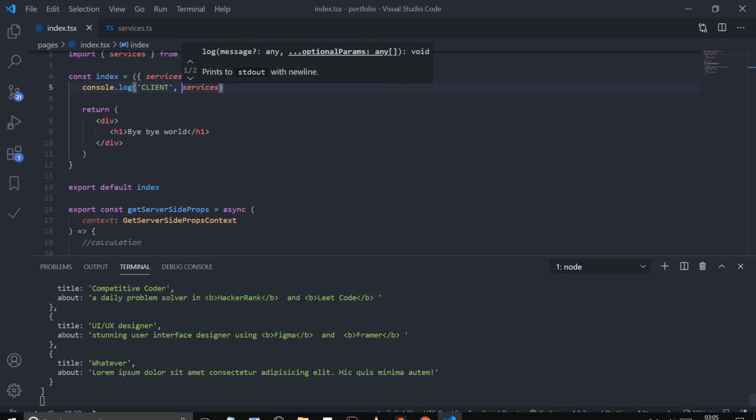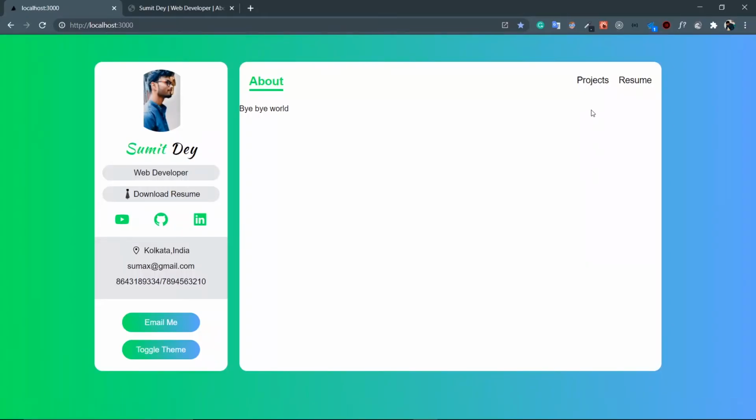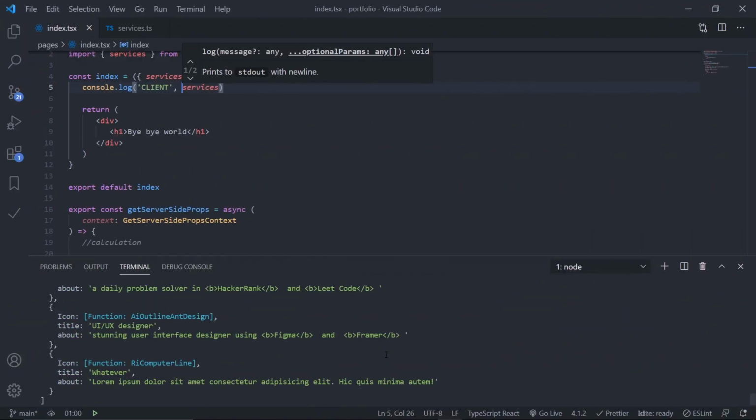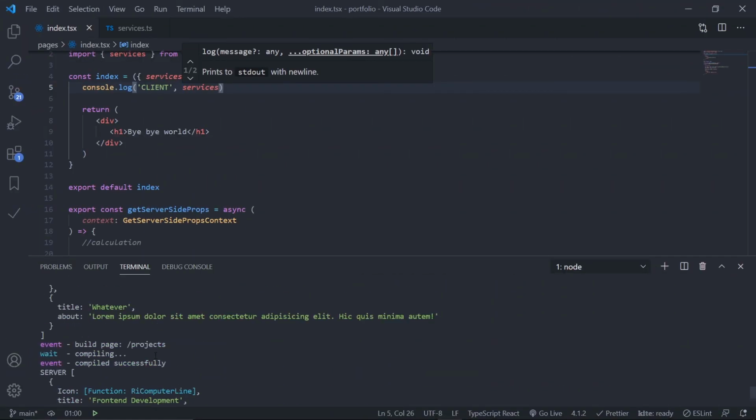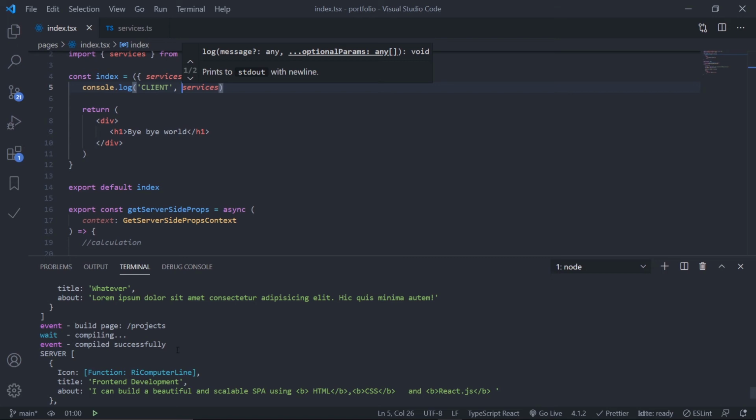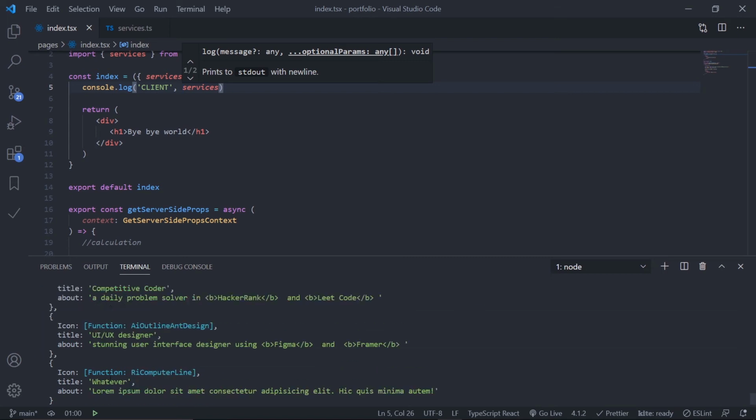But now just go back to another route. Let's say this projects, click on projects, I have my projects. Now again go back to your about and now just go back to your server. Look at this, I only have the server data. I have the server data, the page revealed, and then I have the server data.